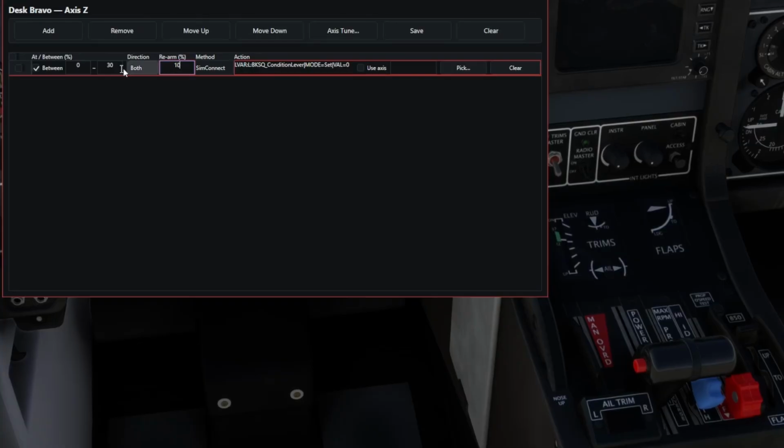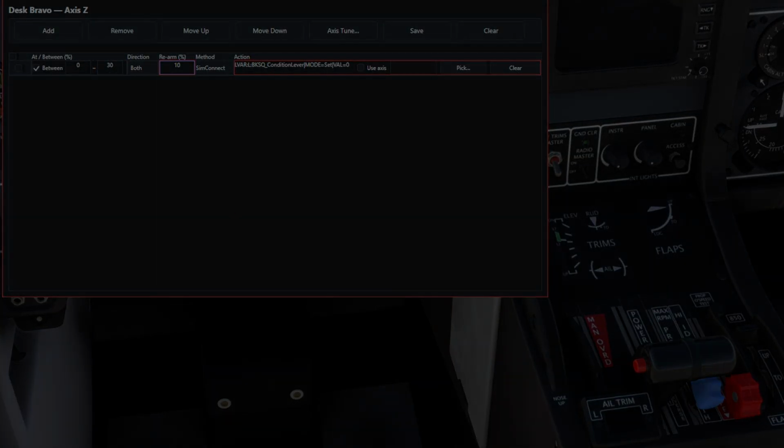But if you have something that is triggering, let's say you set something between 0 and 30 and you have it triggering more than once and you don't want it to, you need to set this rearm range past its initial trigger. So you would set it to about 30% as well. That way it can only trigger once during this range of travel.